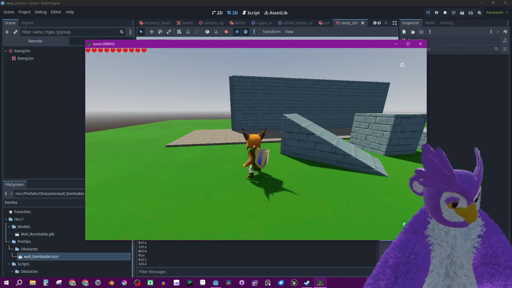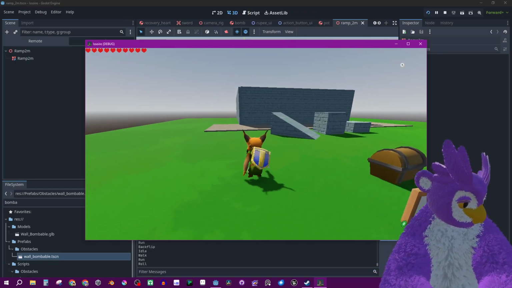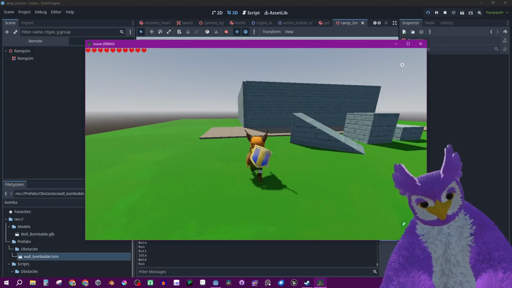It's fun to look at. Yeah. It's full game.